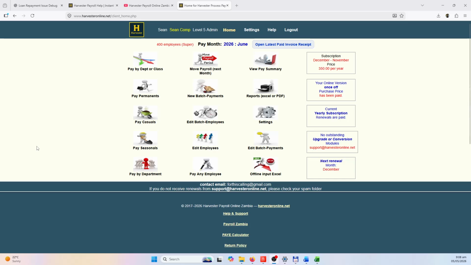Right, now I'd like to show you how to edit employees. Once you've set up your company settings, as we've done in previous training videos, now it comes to setting up your employees. How do I edit the details? How do I load new employees, for example? So on the home page, look for, in the middle here, above Pay an Employee, Edit Employees.